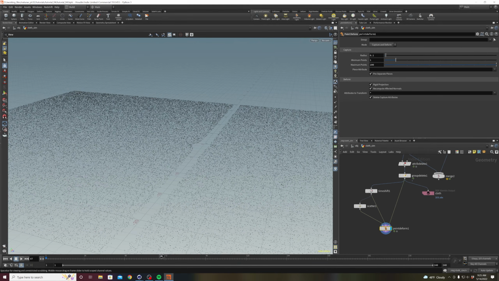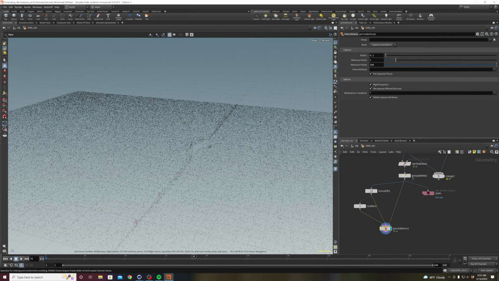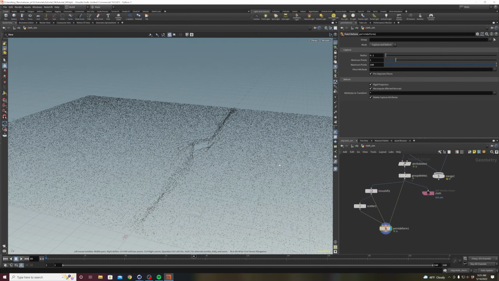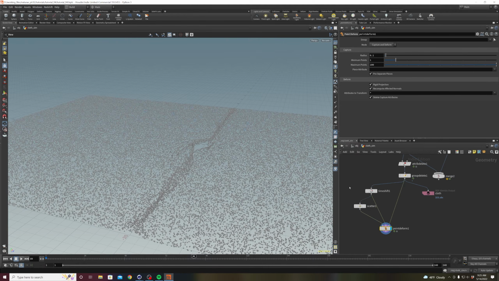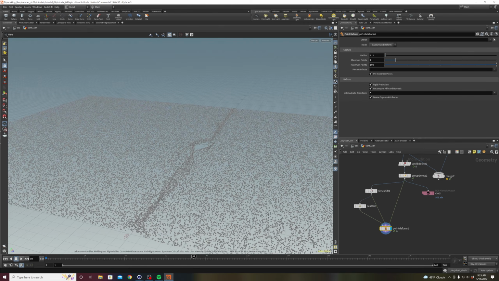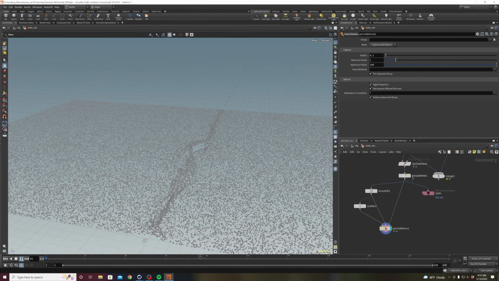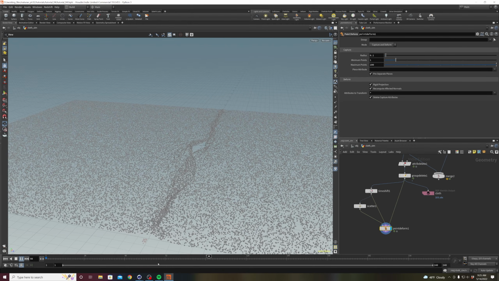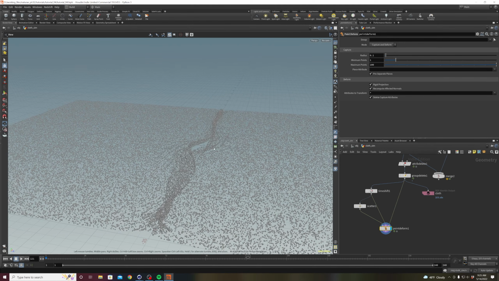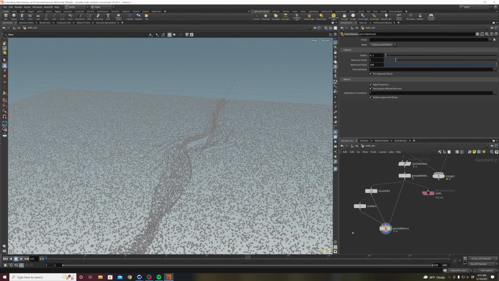So I've got my points. Now what do I do with those points? I want to turn those points into rocks. And let's see, I think I can even visualize this somehow. Let's go lit spheres. Yeah. So now you can kind of see what it's doing with these spheres. Let's go up to here. They're all the same size though. I want them to be random.